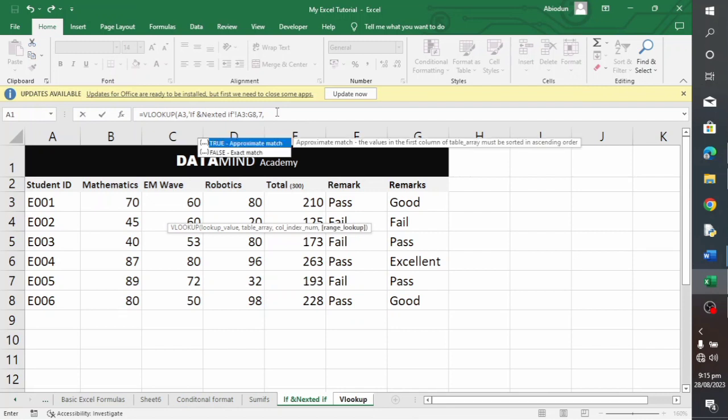Then we now have the range lookup. Here we have true or false. When you use true, Excel will return any value that is close to the value you are looking for. But when you use the exact match, Excel is going to return the exact value you are looking for. So it's advisable to always use exact match for the range lookup parameter. You can either type false or use 0 as your false, as the case may be.